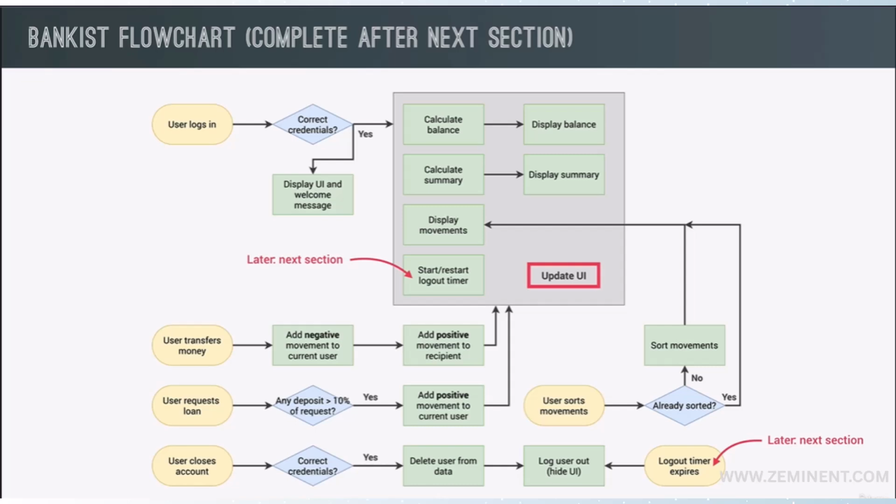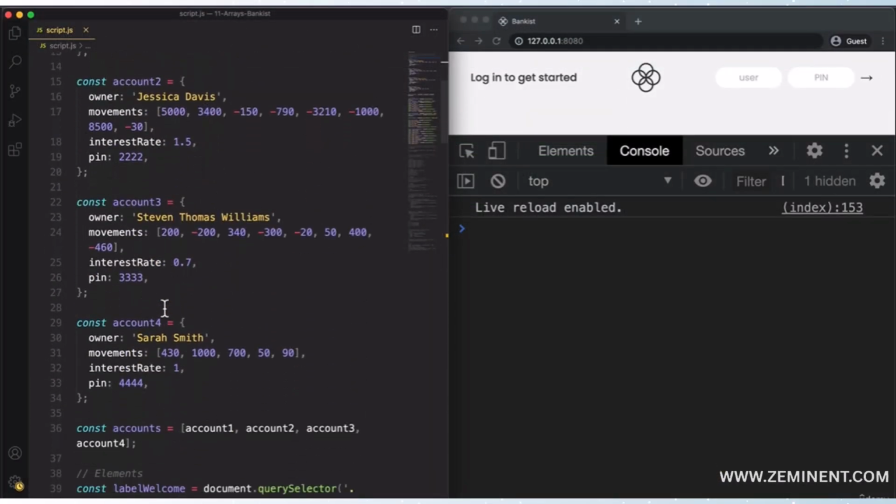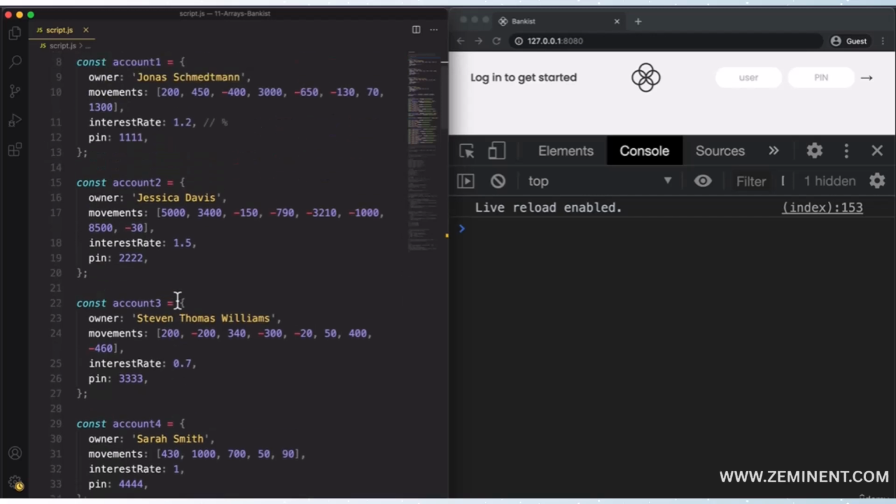And so then whenever we get lost, we can always just come back to this flowchart and see exactly how the application works and what we have left to implement. Now let's go back to our code editor and take a closer look at all of these data files that we have there. So right here at the top of our script, we have these four account objects.